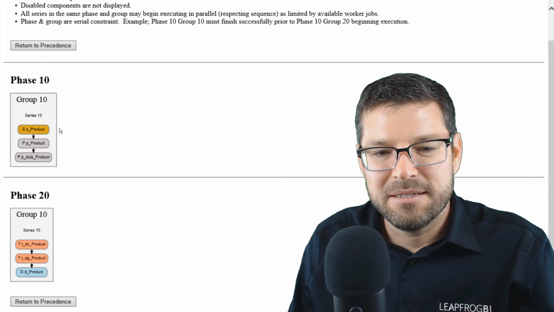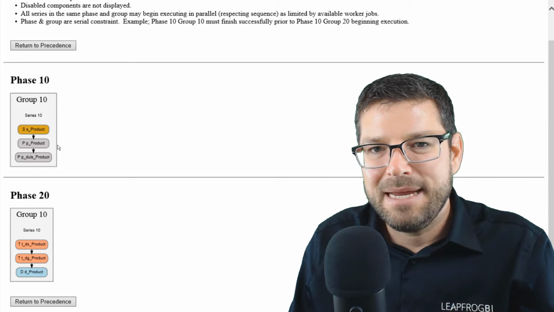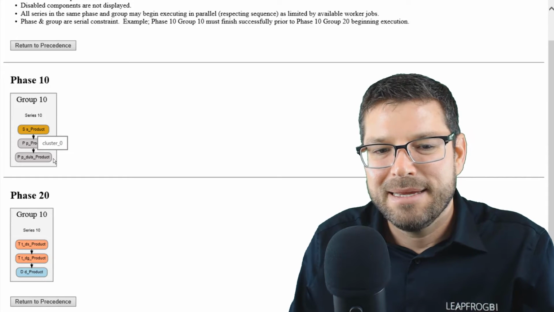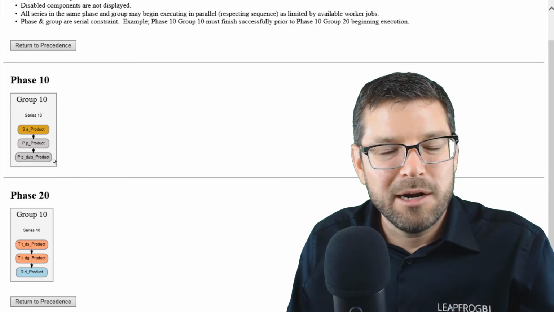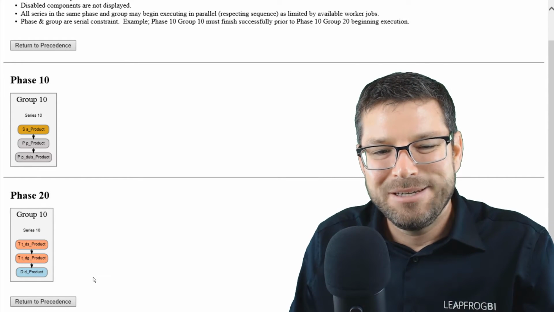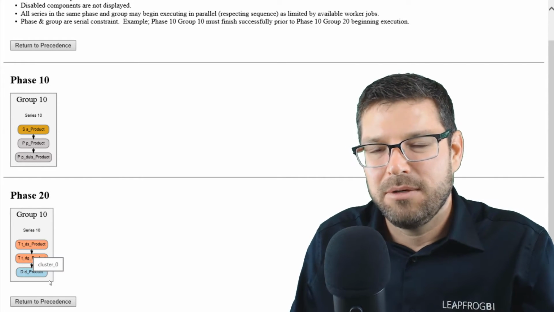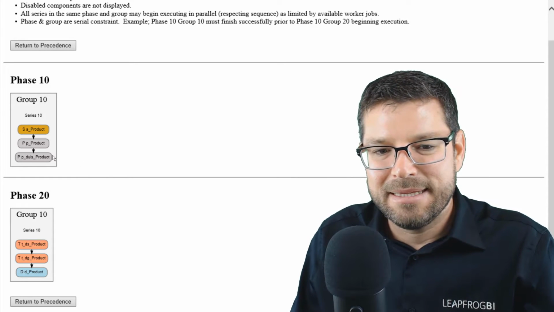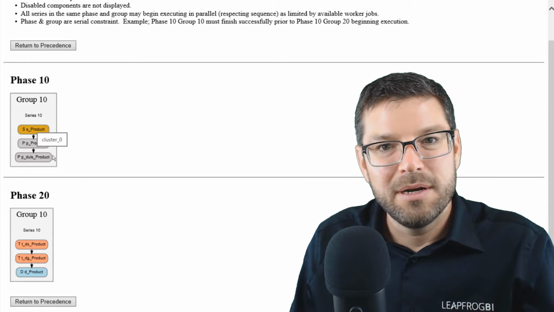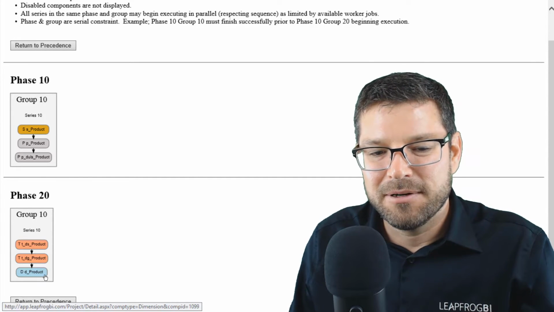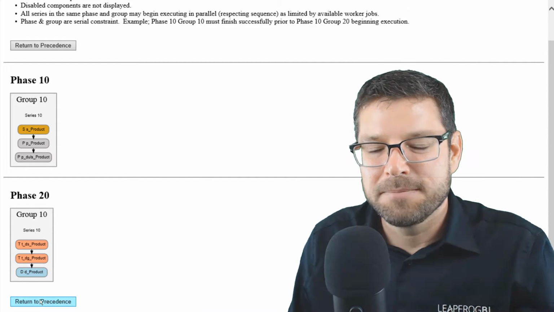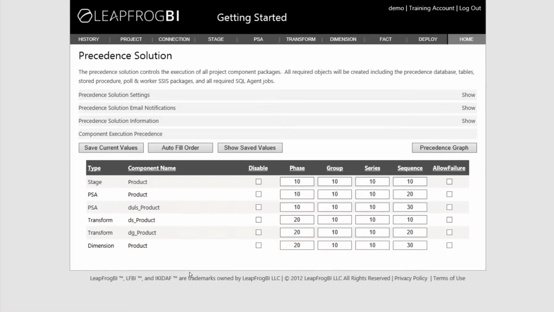The first component here is my stage component, followed by my PSA component, and then followed by that update component. Well, we don't want to update PSA. We don't want to mark those records as being processed until after our dimension load completes. So what we need to do is take this PSA component for our dimension update load status and place that after the product dimension completes. So let's jump back over to our precedence settings by clicking the Return to Precedence button. And let's see if we can make that happen.